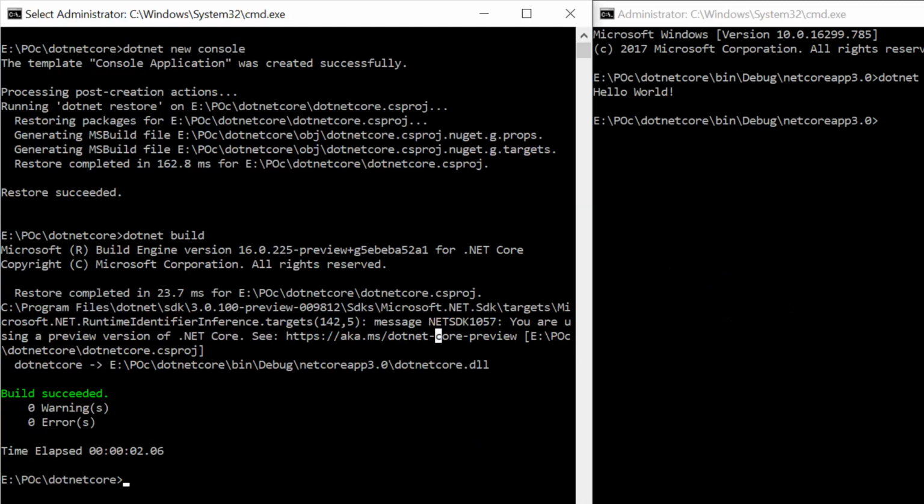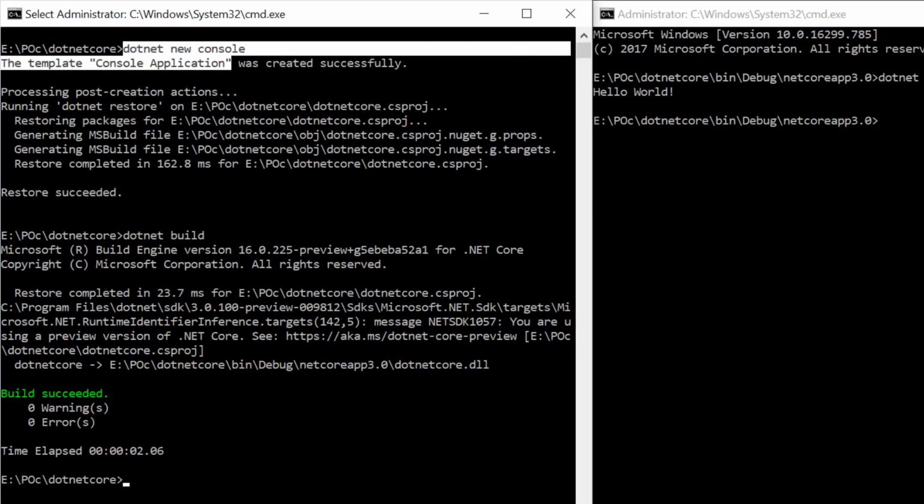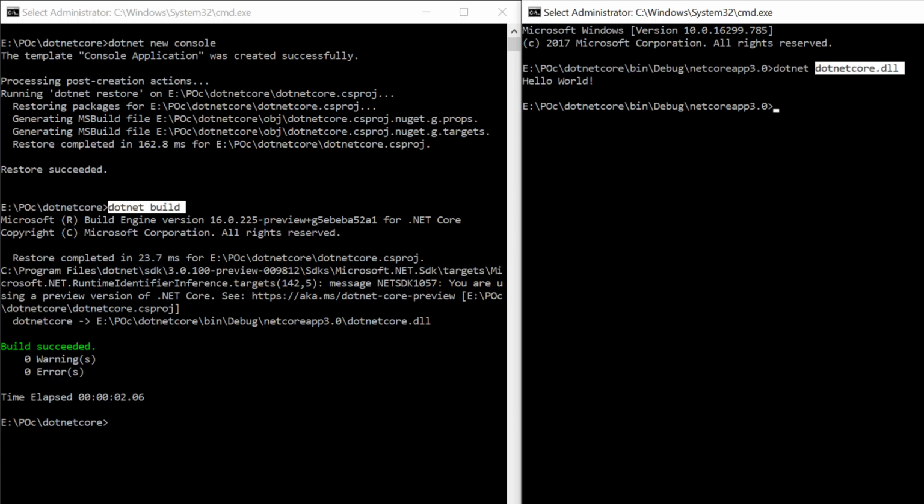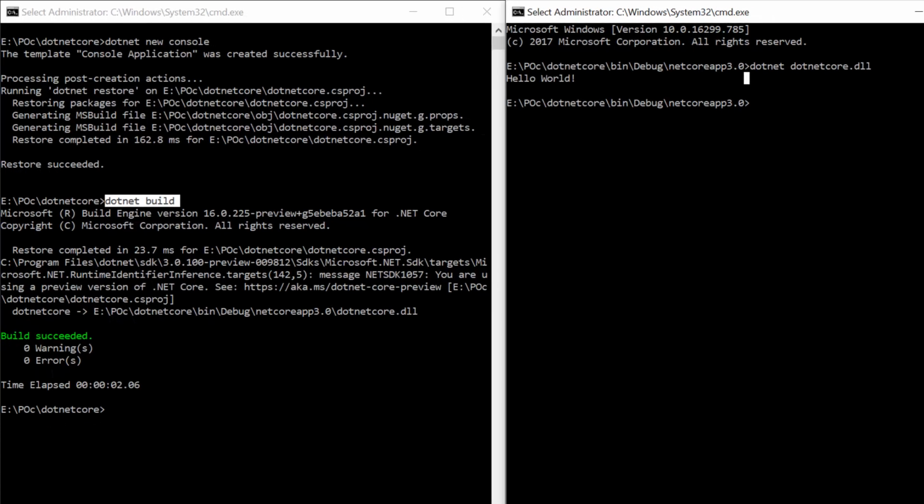Here we have executed a command. This was a command .NET new console. This was a command .NET build. But now here on the right side I am running my application. So to run the application I need .NET, the driver and the file. This is how you can run your application.